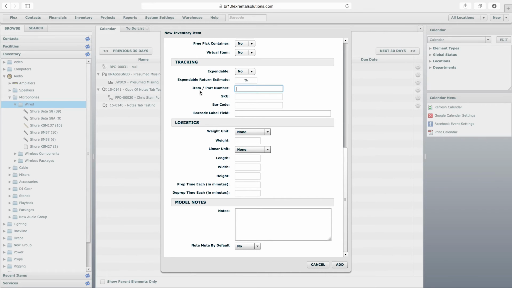And then since it's just more for tracking information, I could enter a part number, SKU, just so if I'm ordering this item frequently, then I have that information here readily available.